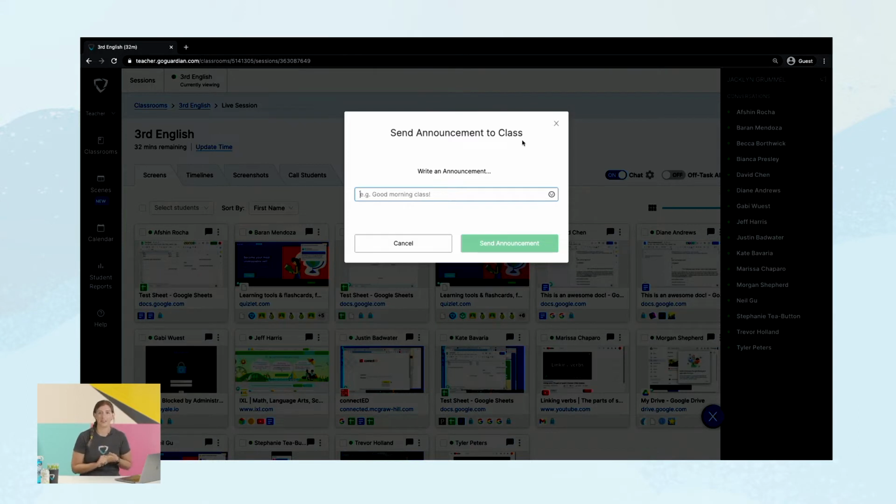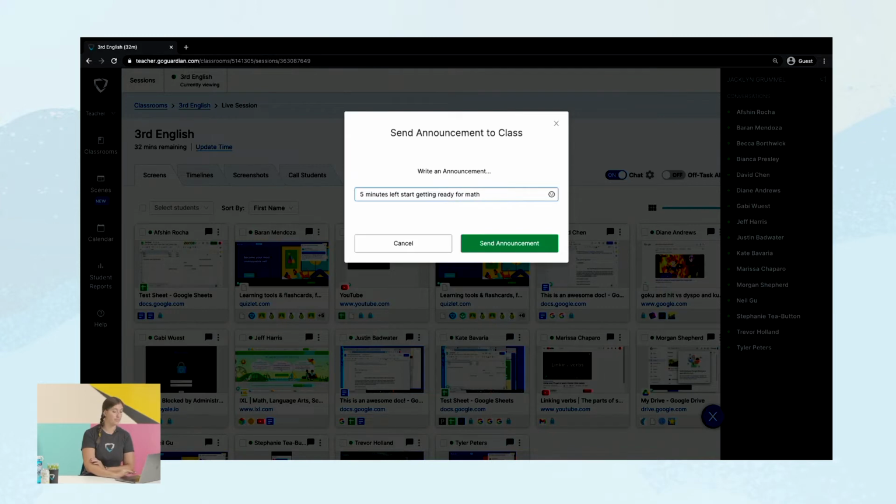Announcements are a little bit different from chat because they are going to show up on the student screens as a pop-up, and it is going to pause their browsing until the student acknowledges that announcement. So maybe I want to give a quick time check for my students. Hey, 5 minutes left. Start getting ready for math. And I can send that announcement out.